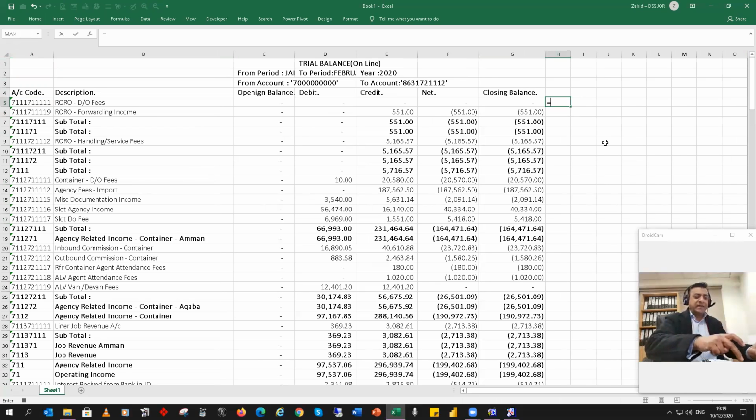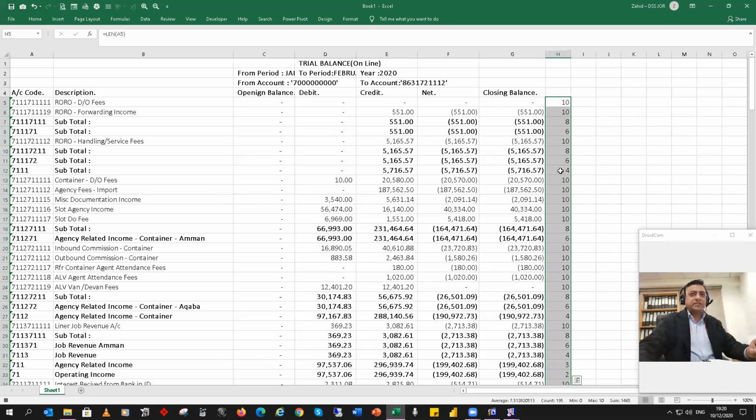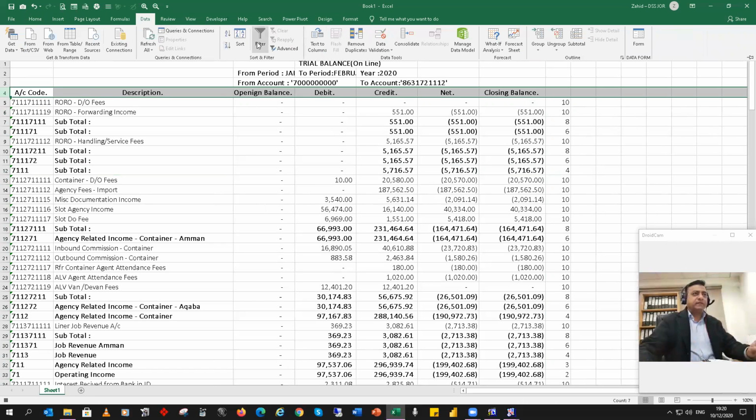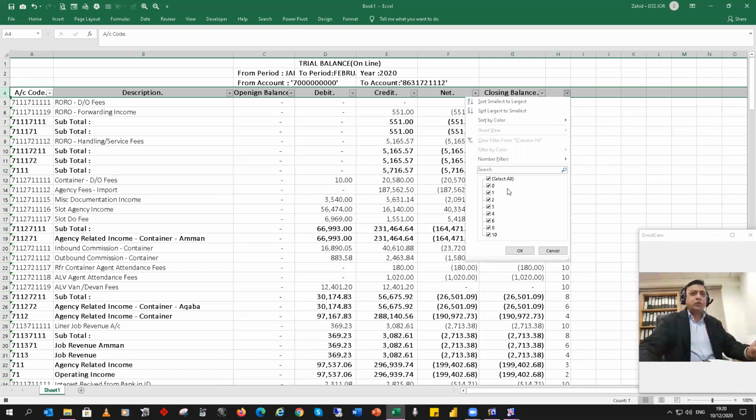So LEN is the formula name here, for length. Click Tab and then select this one. So it has 10 characters. When I double click it over here, it will give me, say, that this one has 4 characters. You can see 7111 is 4 characters. So it looks okay to me. Just go here and then filter it. I don't want data for the 4th, 6th, and 8th level. I just want the 0, 1, 2, 3, and 10th level.